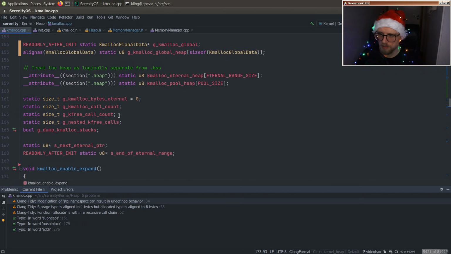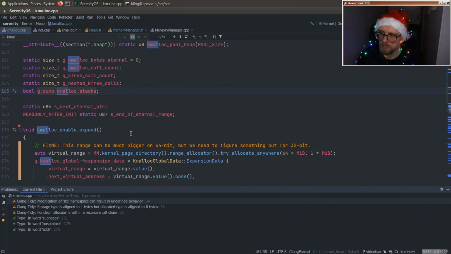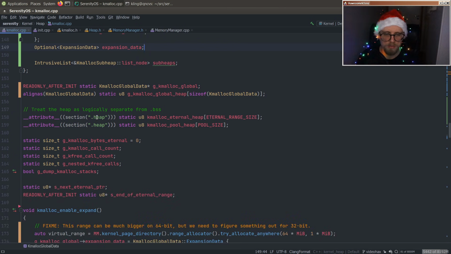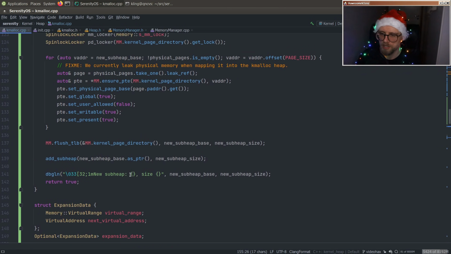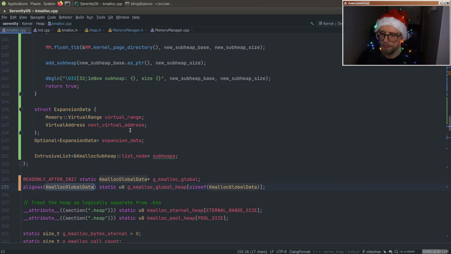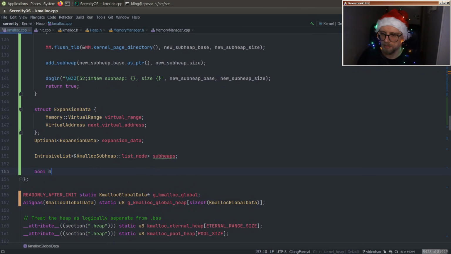And let's add also a double check that we don't call kmalloc while we are expanding our heap. So let's see, kmalloc global. This whole file is kind of messy. We could probably move things into the kmalloc global object and so on. But I think I want to work on this a bit more and move things around, and then we can figure out what's a good abstraction for everything. But we can definitely have just a simple Boolean that's something like in expansion in progress, let's say.